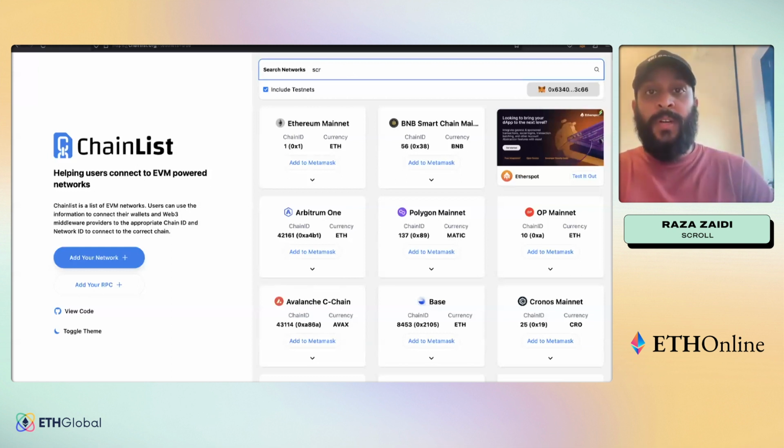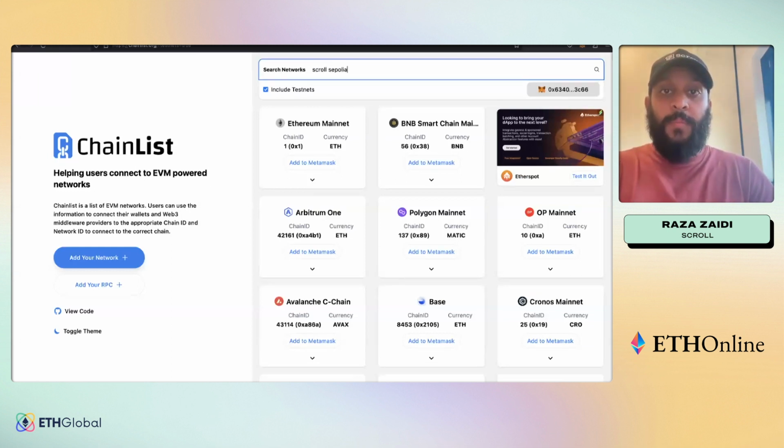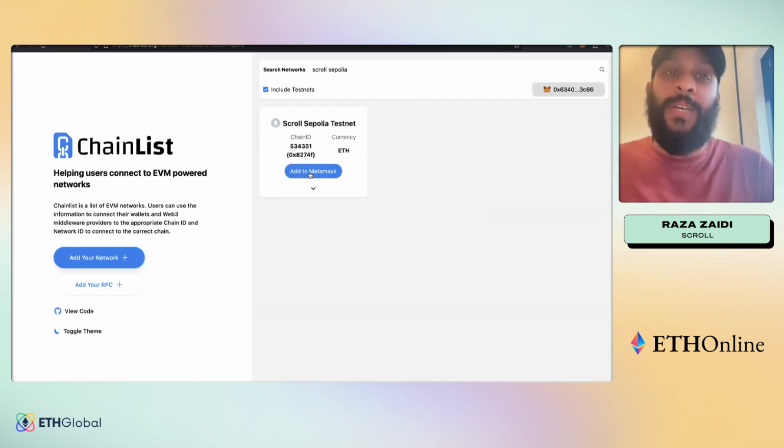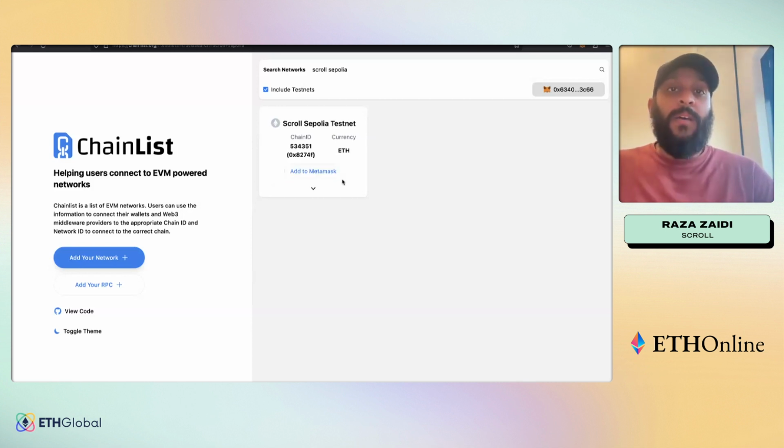By the way, a very easy way to connect to any network that you would like is Chainlist. I'm just going to show that to everyone. If you type Scroll Sepolia over here, you can see the correct network, and you can click add to MetaMask. I won't do that because I've already done that. If you add it to MetaMask, it's a very easy way for you to add the Scroll network to your wallet.